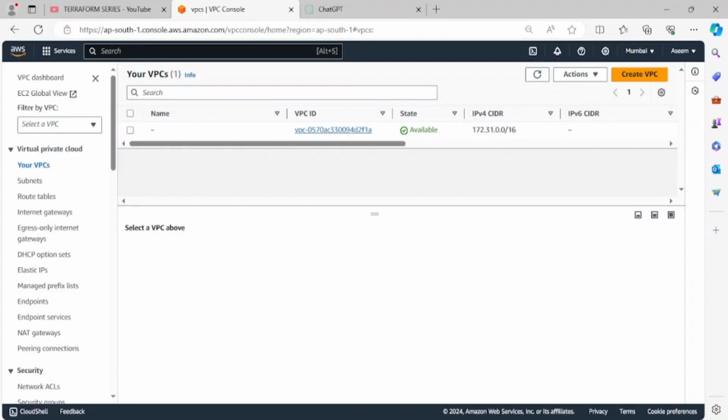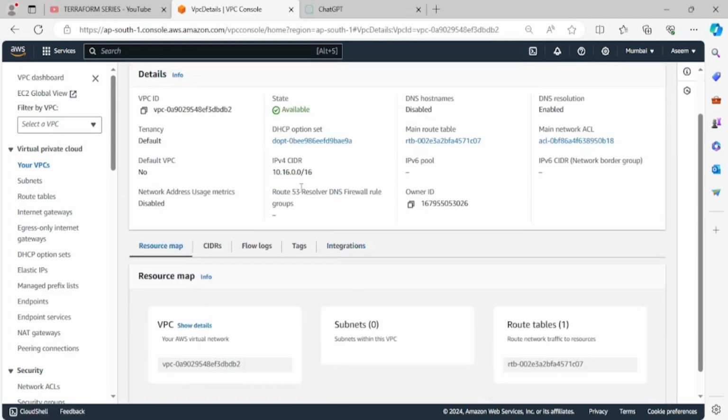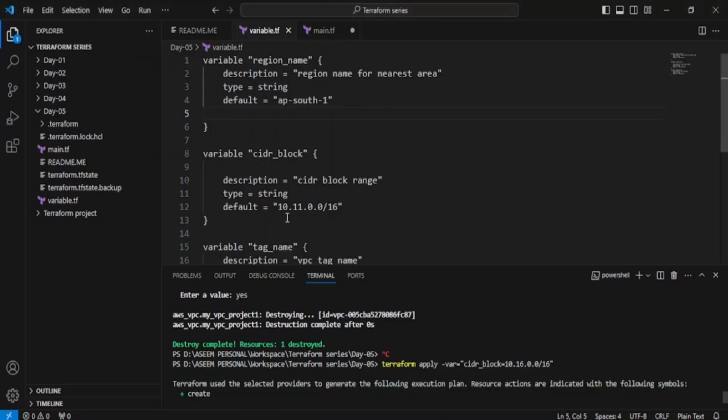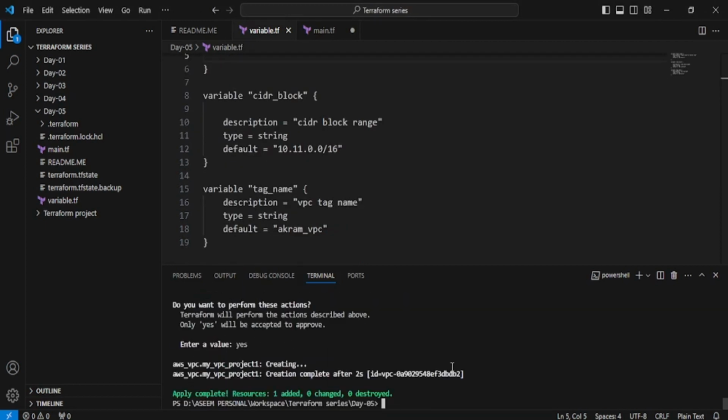Okay, so if I go and validate over here, you will see that one resource is created, and the resource is with the CIDR block 10.16.0.0/16, right? But in my document what I have is 10.11.0.0. Okay, so this is how you can also pass variable parameters in the commands.